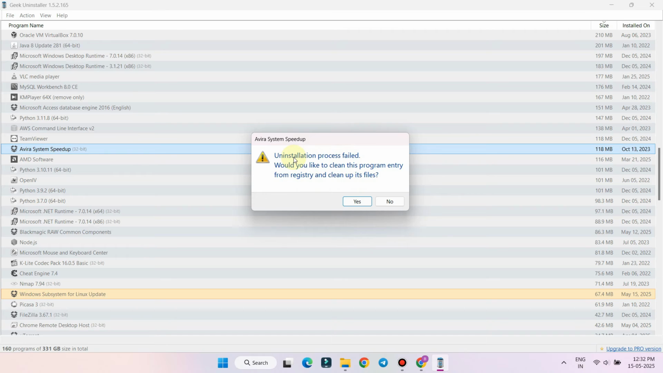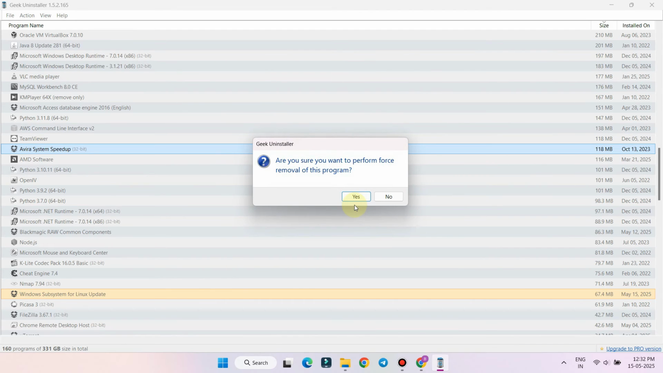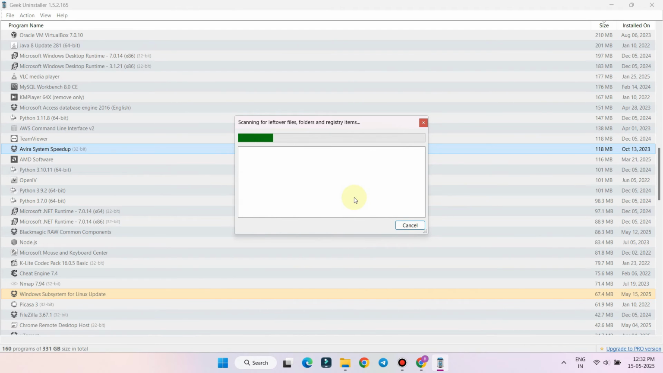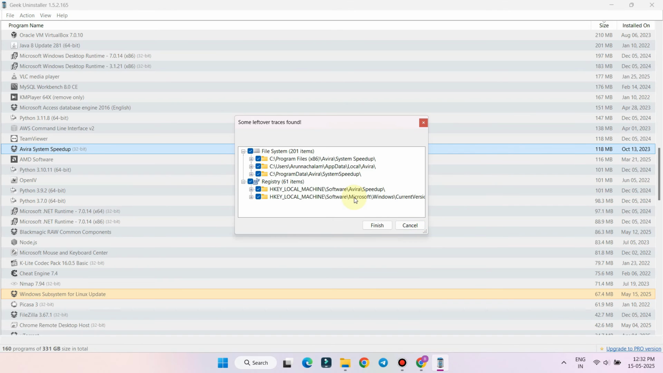So you can see some error files. For that, you have to remove the files from the registry. So you have to select yes. It will check for the leftovers. Wherever the software is present in our system, it will remove it.